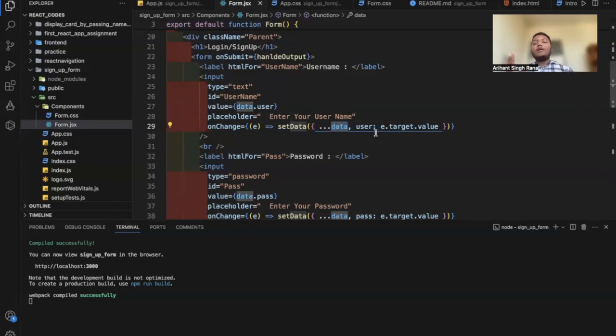Now if there are two keys of the same name within the same object, it will first store the first key inside the object, and then if the same key occurs in succession, it would update the value of the key with the new value that comes after the previous one. So this data contains a user, and the user contains an empty string. It would update the user key with this current value.